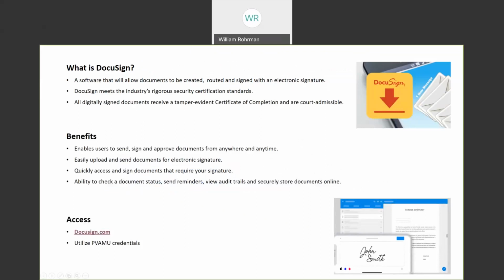What is DocuSign? DocuSign is a software that will allow documents to be created, routed, and signed with an electronic signature. DocuSign meets the industry's rigorous security certification standards. All digitally signed documents receive a tamper-evident certificate of completion and are court admissible.